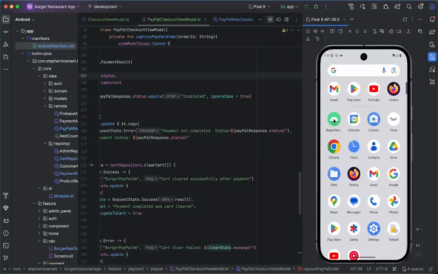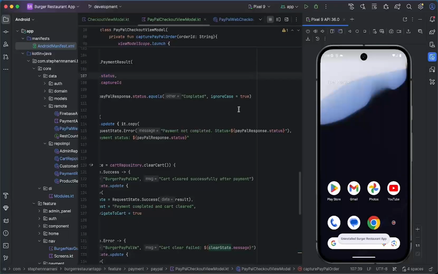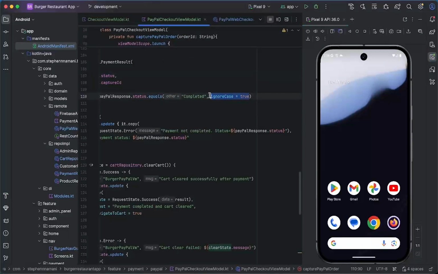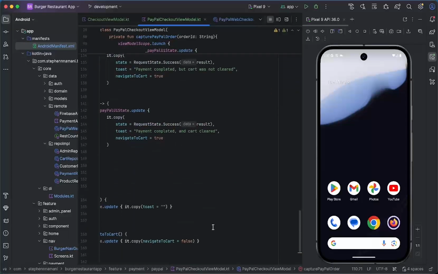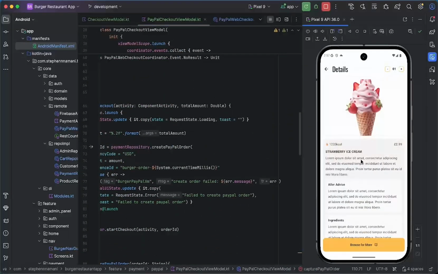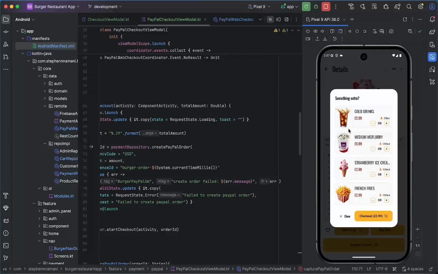So what happens here is that now we have uninstalled the app, and let's clear our build, clean the project, and if we remove this ignore case like we did before, what will happen is, now that we've removed that, if we run our app, let's add product again to our cart. Somebody is having an ice cream, maybe add chips to that, and probably add some McFlurry to that as well.